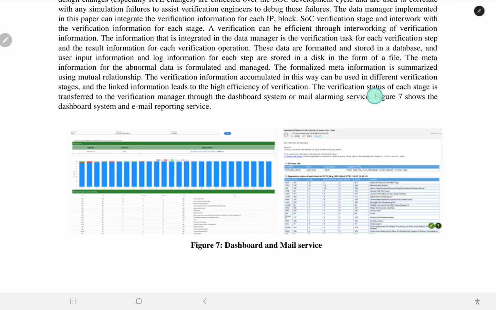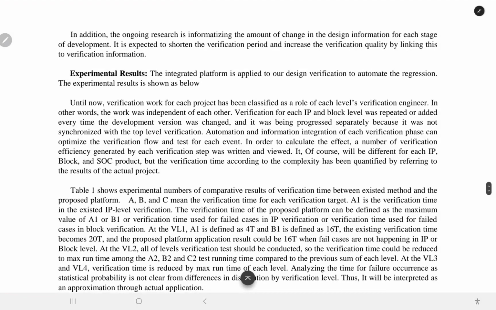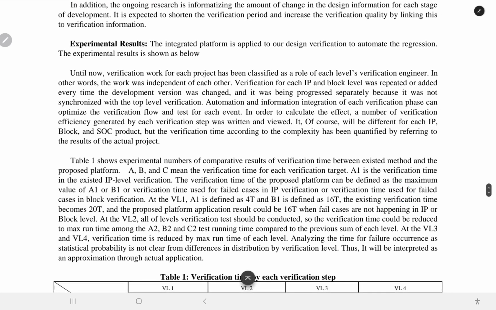The verification status of each stage is transferred to the verification manager through the dashboard system and the mail alarming service. Figure 7 shows the dashboard system and the email reporting service. In addition, ongoing research is informatizing the amount of change in the design information of each stage of development. It is expected to shorten the verification period and increase the verification quality by linking this verification information.